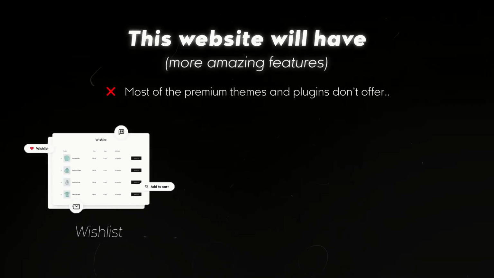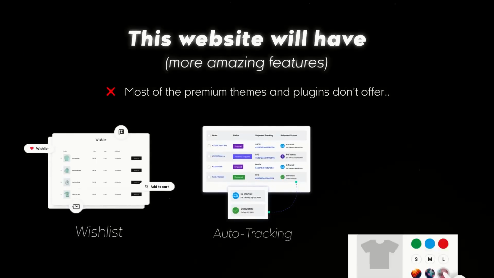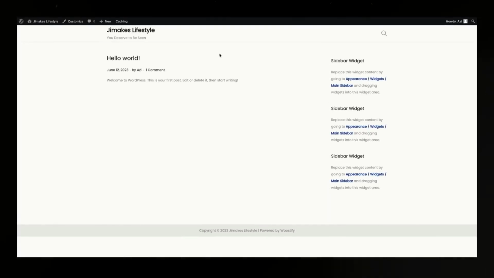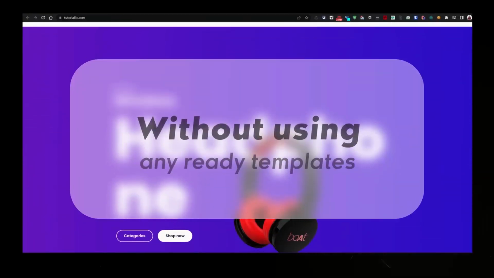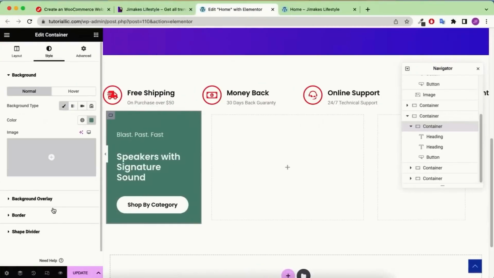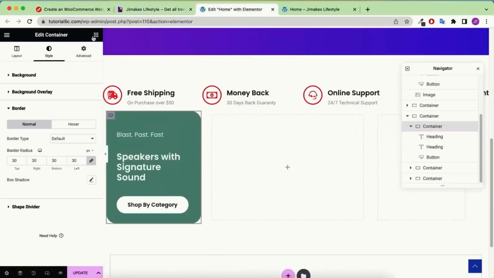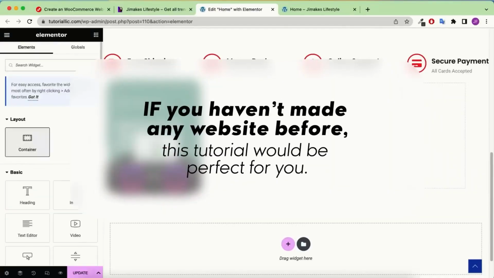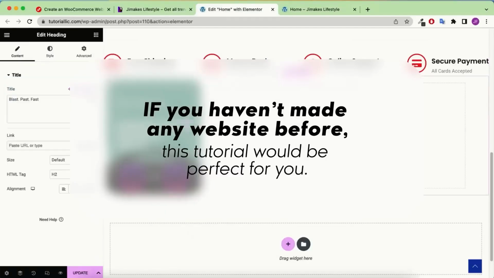This website will have more amazing features that most of the premium themes and plugins don't offer, like a wishlist feature, auto tracking feature, and variation swatches. And not only that, we'll also design this beautiful online shop from scratch without using any ready template. The good news is you don't need to write a single line of code. Everything will be just drag and drop. So if you have not made any website before, this tutorial will be perfect for you.